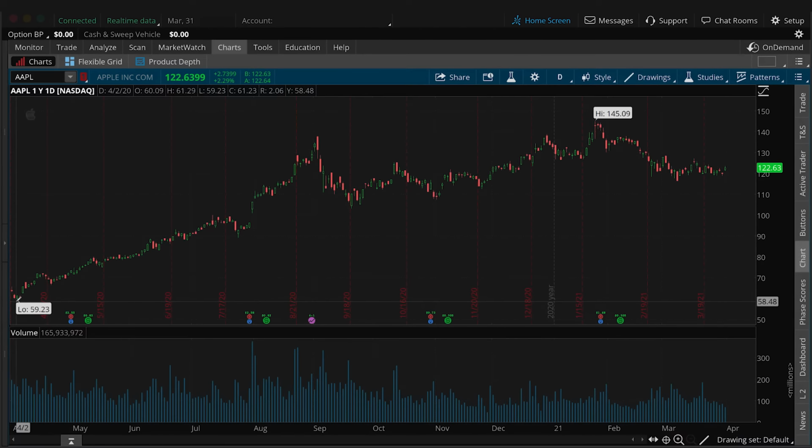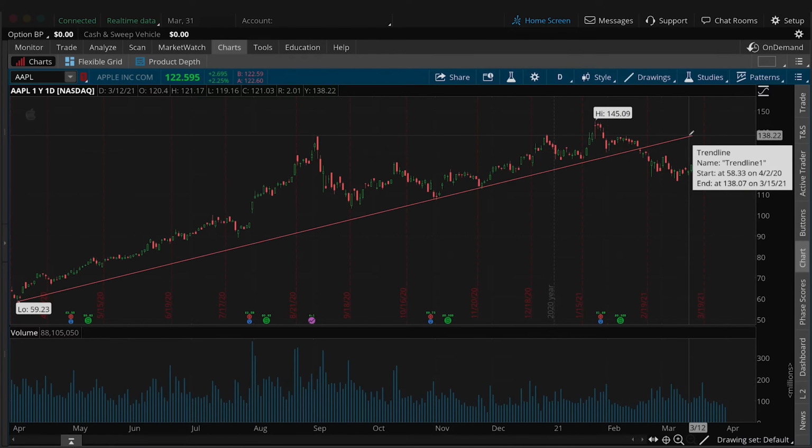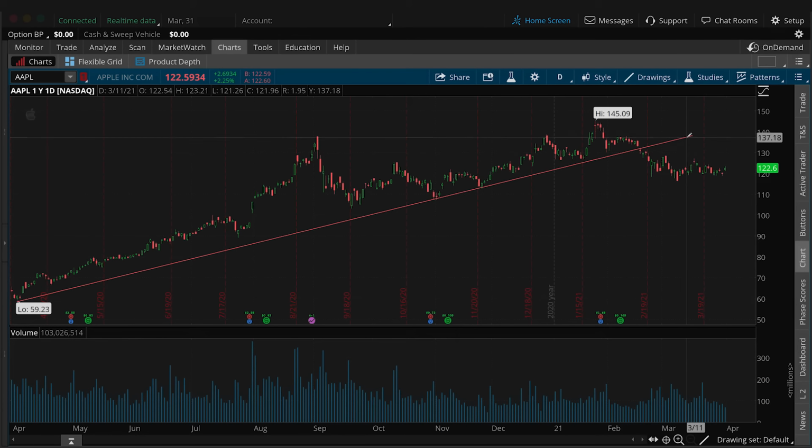So I'm going to come to this low back here in March of last year. I'm going to click once. That starts to draw, and then I'm going to move up to where I want to end the line, and then just click again. And that affixes the line to the chart, and that stays there until I choose to delete it.